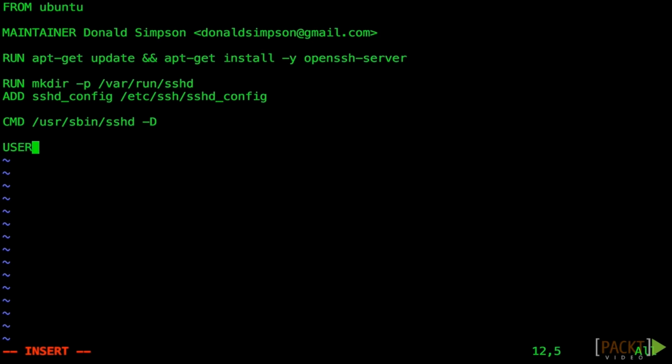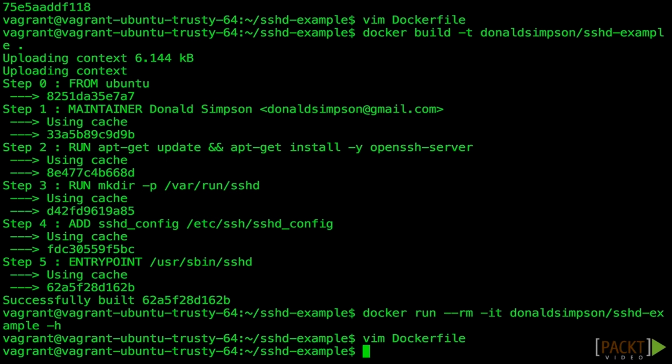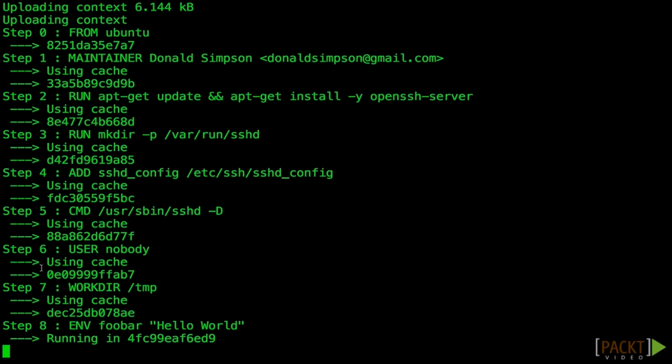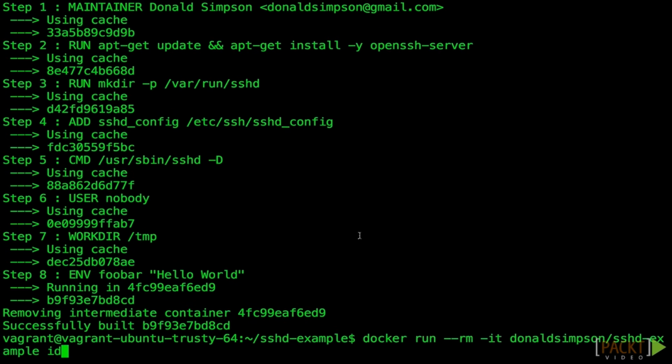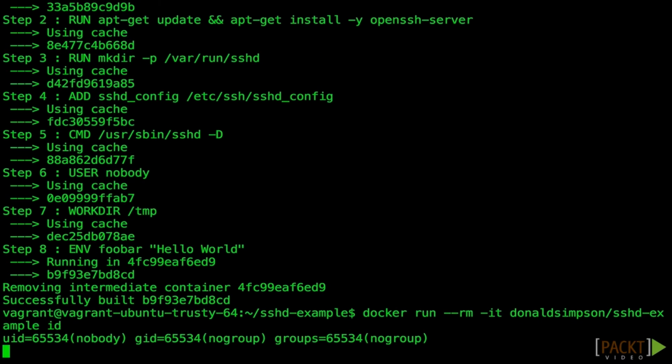Here we'll run as the nobody user. Next, we'll set the working directory to /tmp. Lastly, we're going to set an environment variable just to see how we can do it. Now, let's run a few commands in this container to see the effect of our instructions.